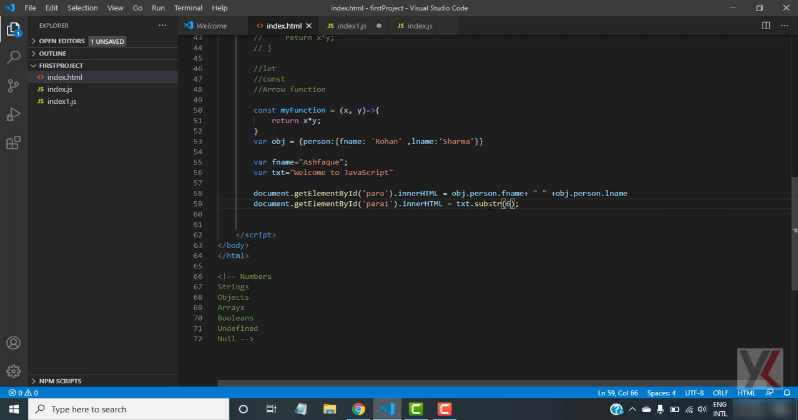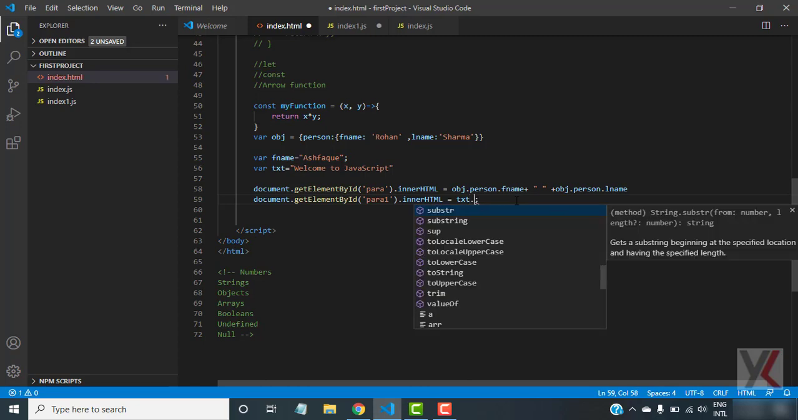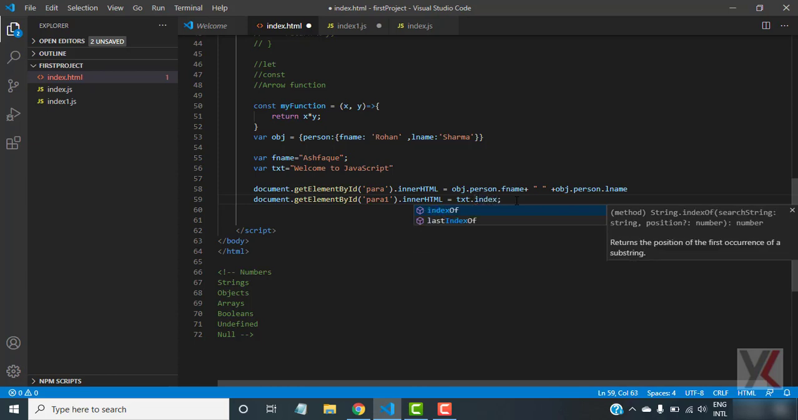So we have talked about 4 methods and properties. Now next, we'll talk about indexOf. What it tells is the index of a particular string. Suppose we type indexOf. So two properties are there, indexOf and lastIndexOf.